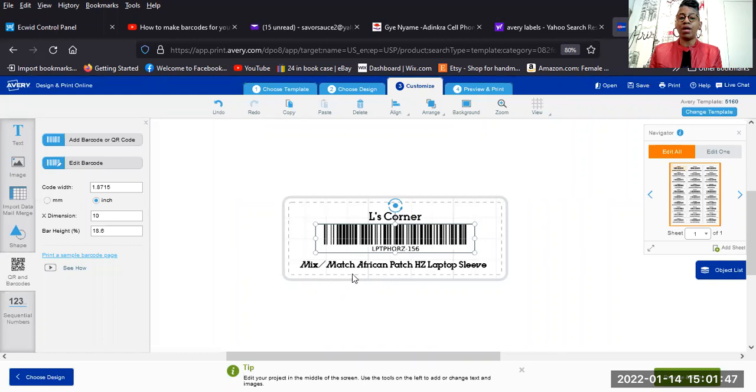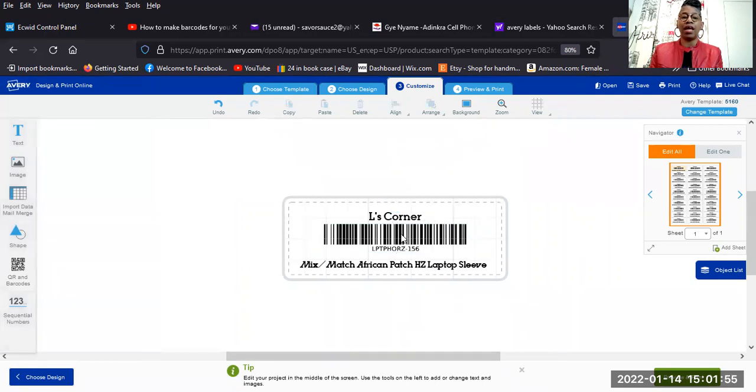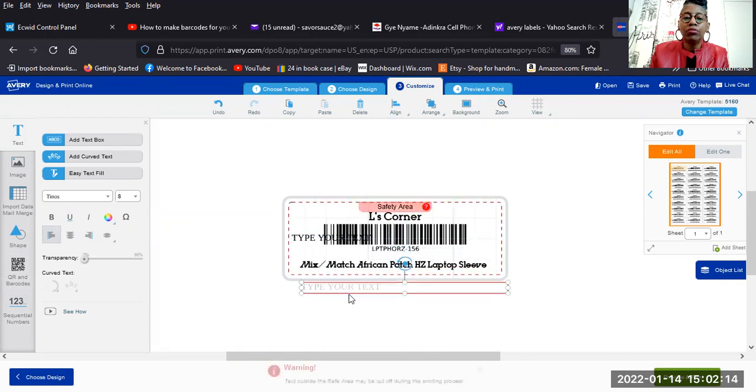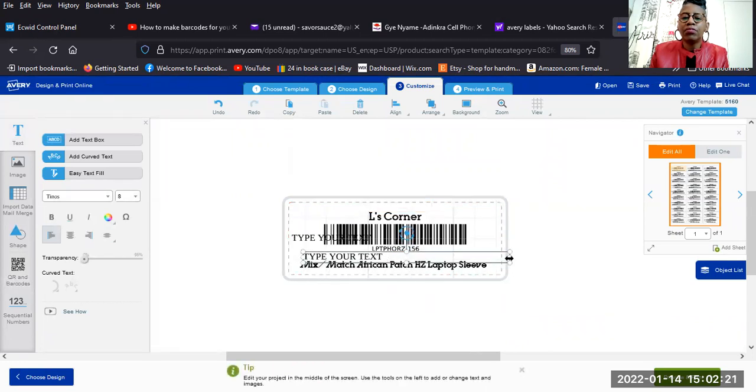And there we go. I have a mismatched African patch horizontal laptop sleeve. Here's my business name up there. Now, I want to add something else on here, so I'm going to ask for a text box. Okay, I don't want it that big. I'm going to move this out of the way for a little bit. It's getting sensitive. So I'm going to squeeze it like that, because I want this text box to be up here. Okay, I'm going to delete this extra text box that appeared in there.